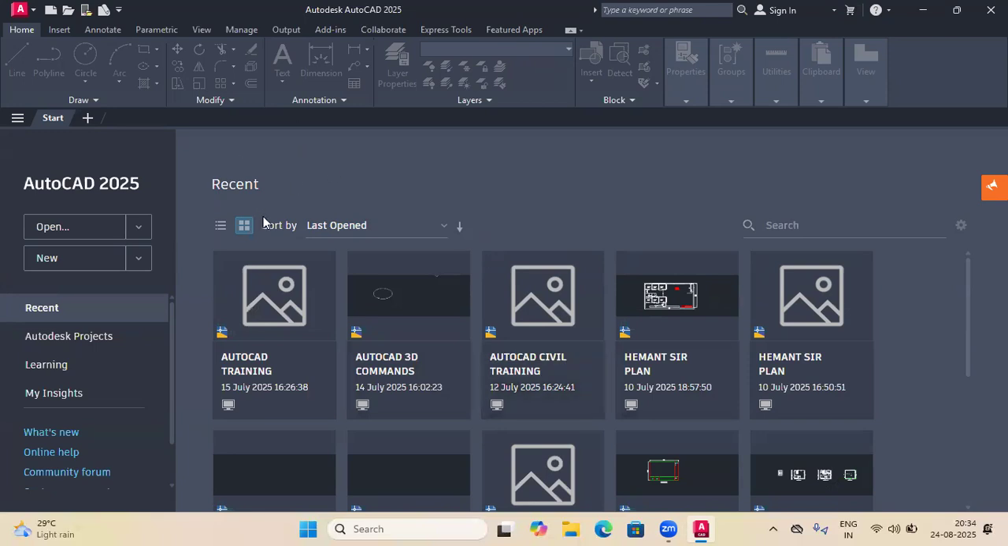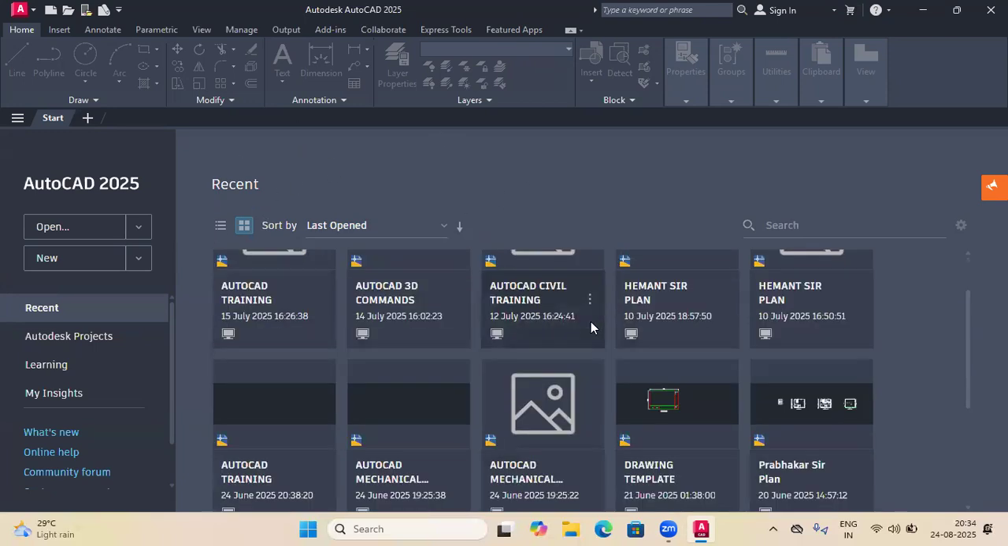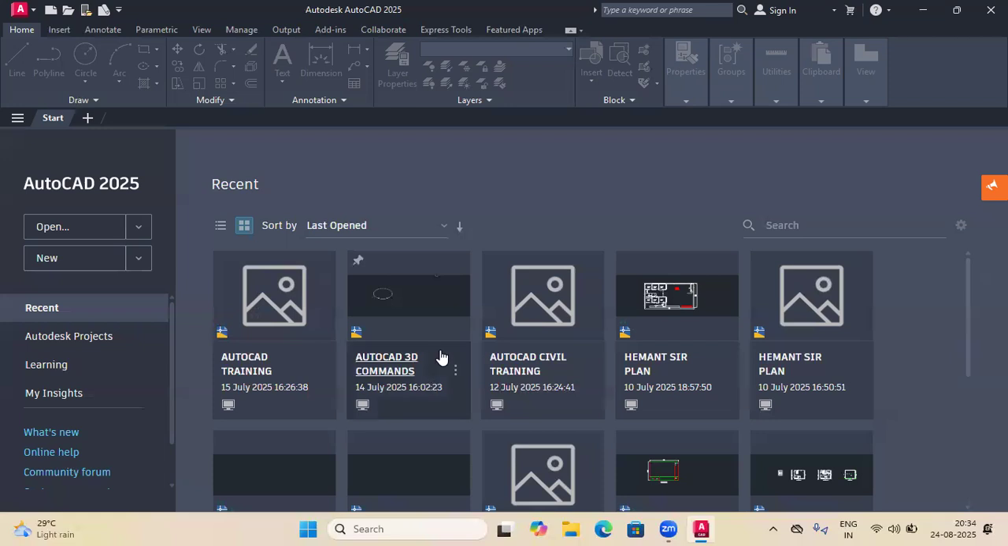When you open AutoCAD, this type of screen comes. In the recent tab, whatever drawings you have drawn show in the recent folder. With one left click of your mouse on a drawing, it will open. From here you can also open a drawing with one left click, or click on new, or open from C. The same new and open buttons are there as well.